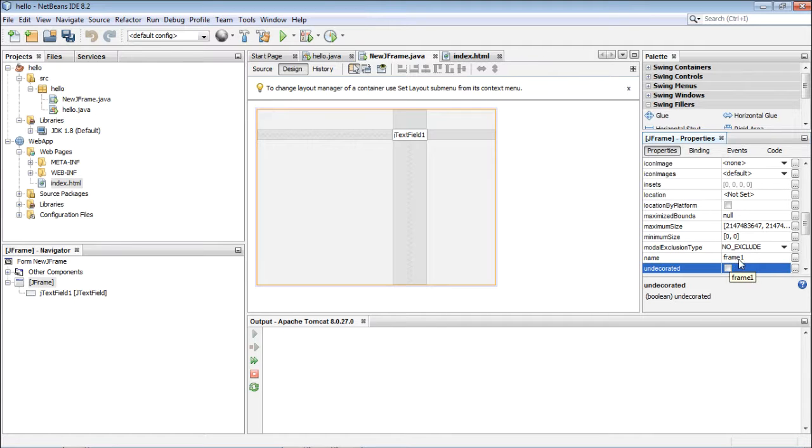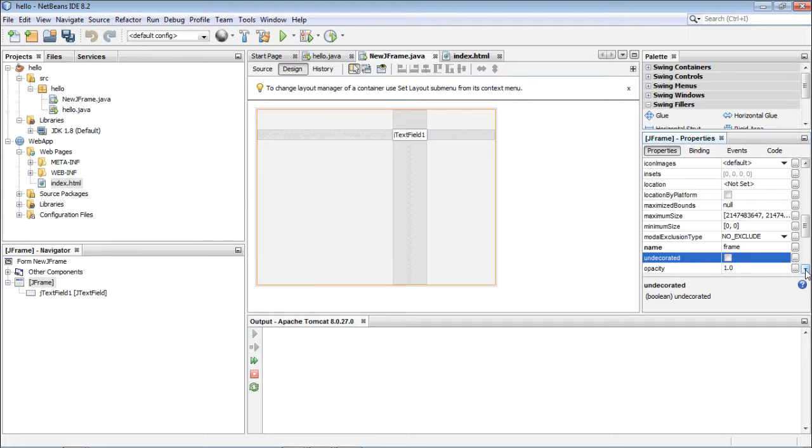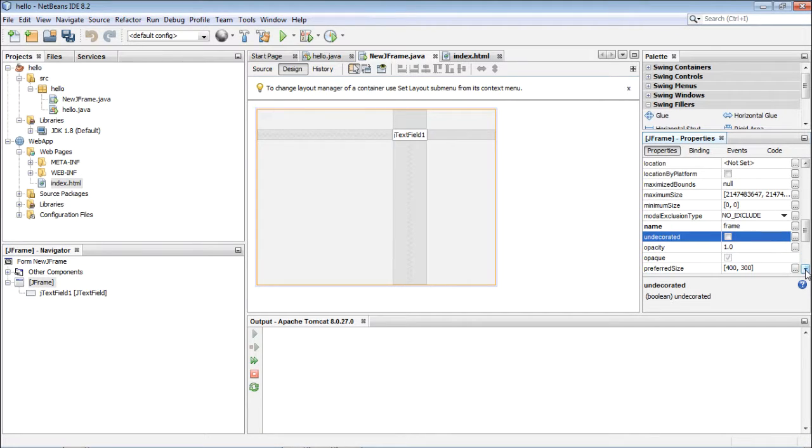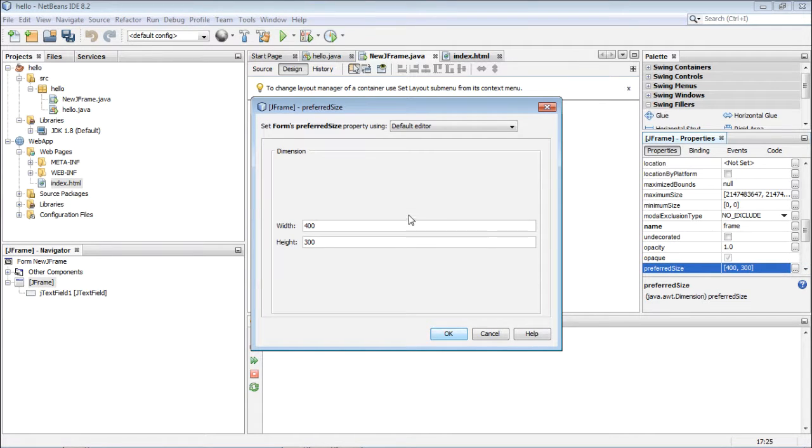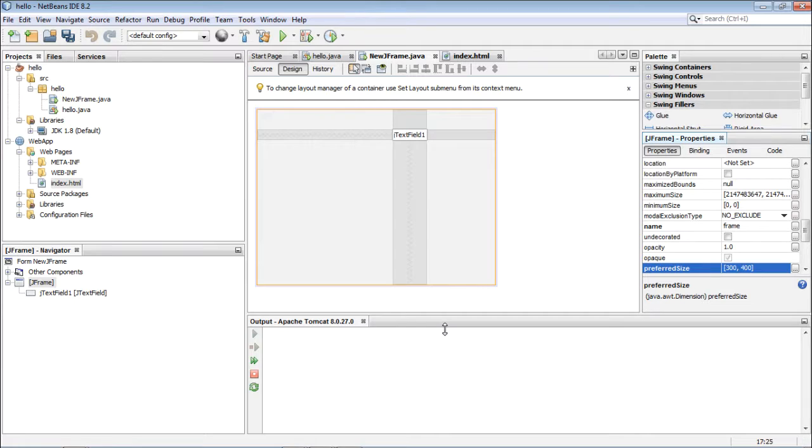If you want to change the name, you can make changes here. Frame undecorated, if you want or don't want. Opacity, opaqueness, preferred size 400 by 300. If you want to change it to whatever size, I say 300 by 400, immediately you will find that the size has changed.